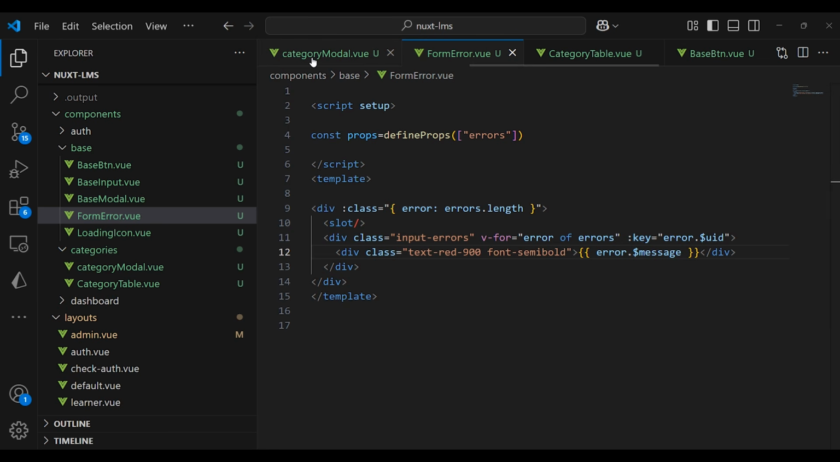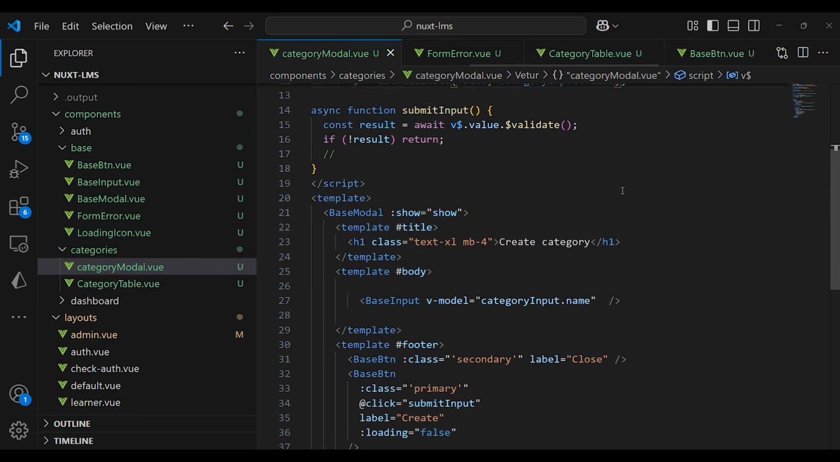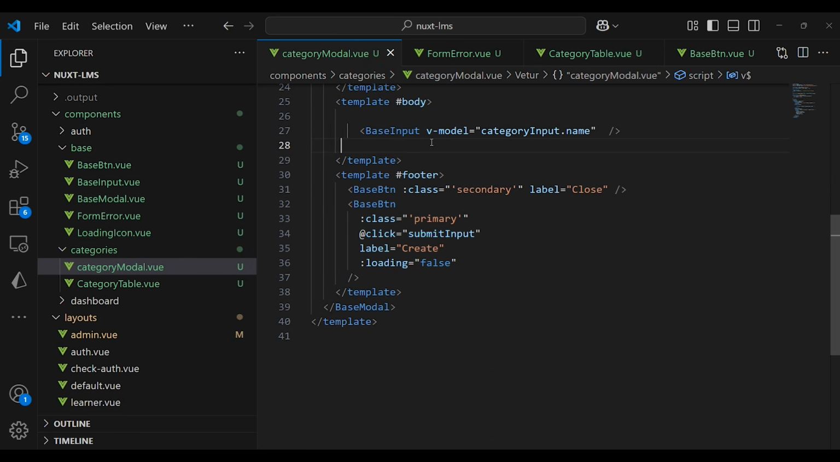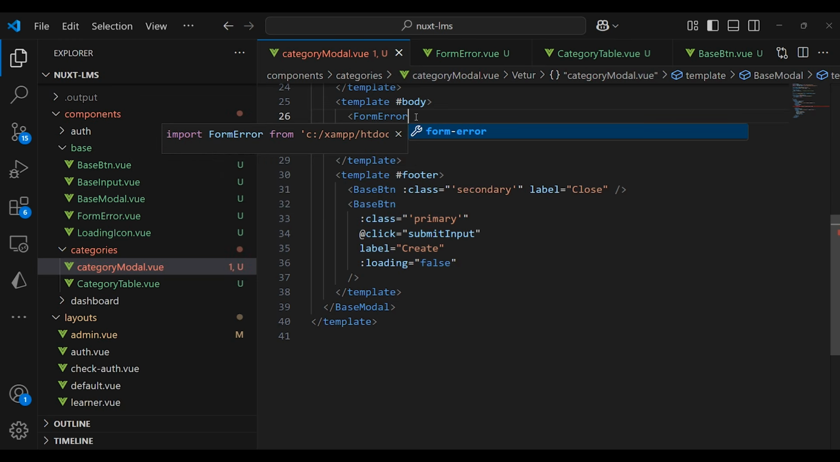Now let's head into the category model, and in here we should pass the value first. We forgot to pass that value, okay? And here we are going to pass the form header. Form header, yeah, this is the component.